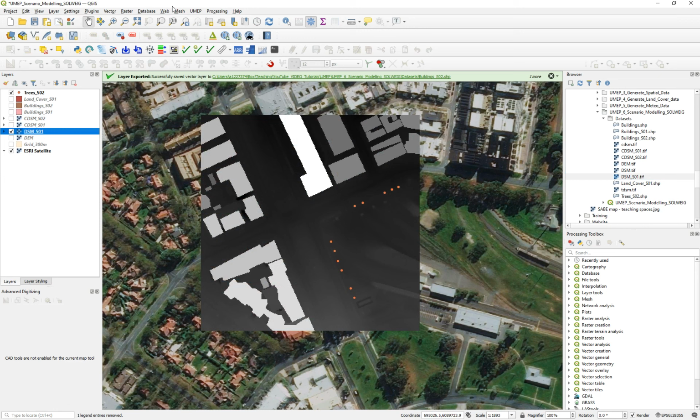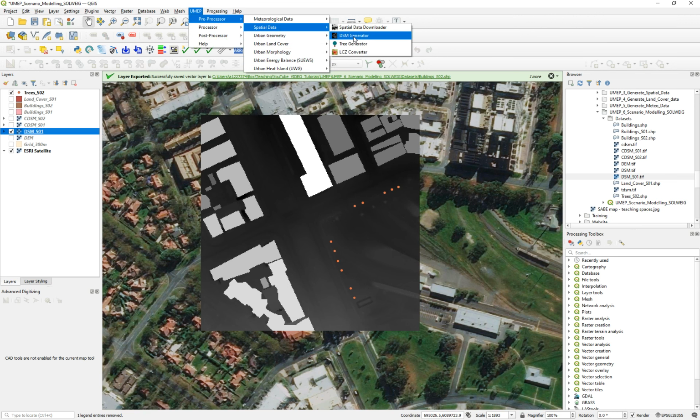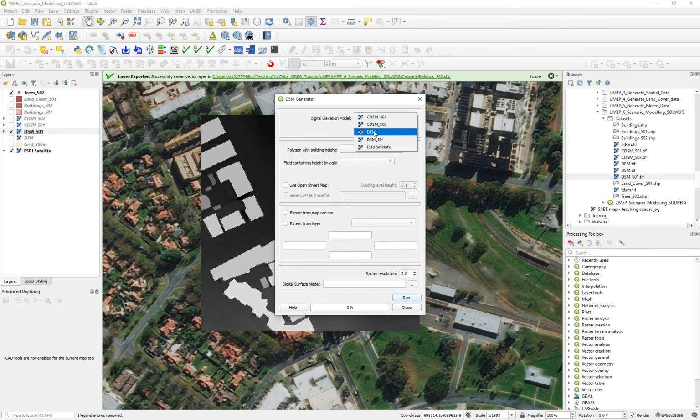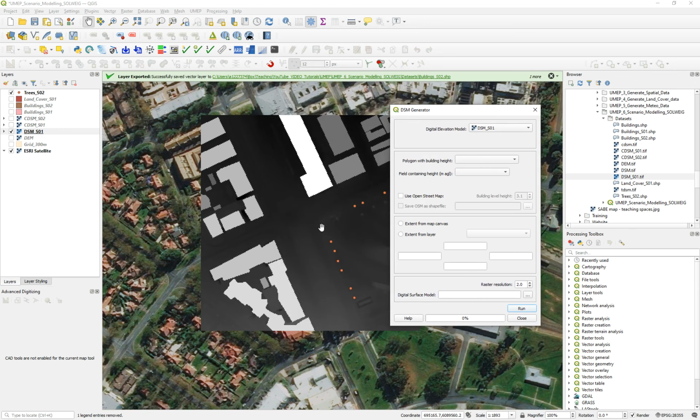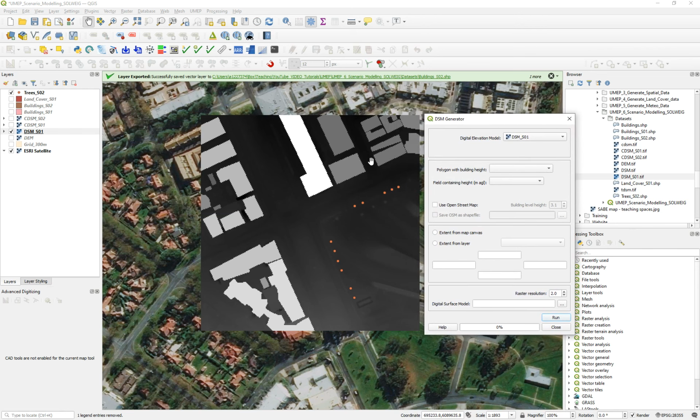Very, very straightforward. With the same preprocessor tool, the DSM generator. But instead of choosing the original digital elevation model, we are gonna overimpose the new building to the first DSM, or the DSM from the first scenario. That is the trick. That's the whole thing. Instead of choosing the DEM, you will choose the DSM from the first scenario, which is what you see here in the screen. Correct? This one.